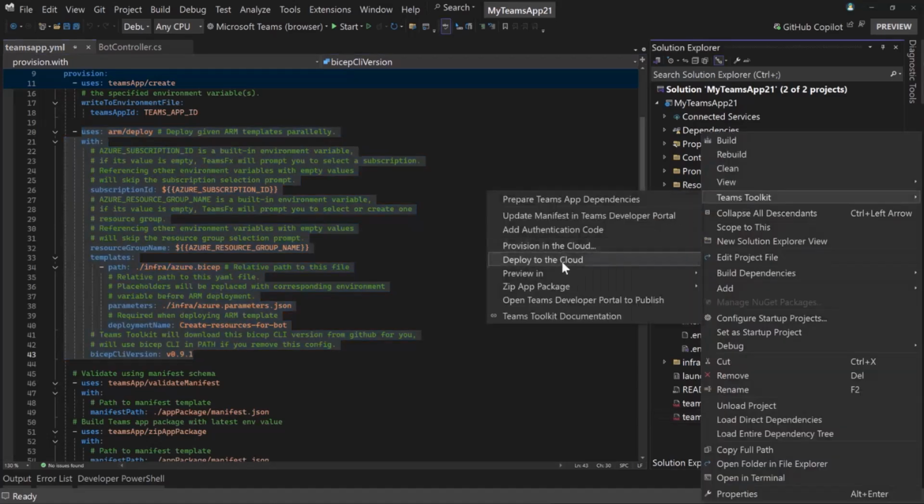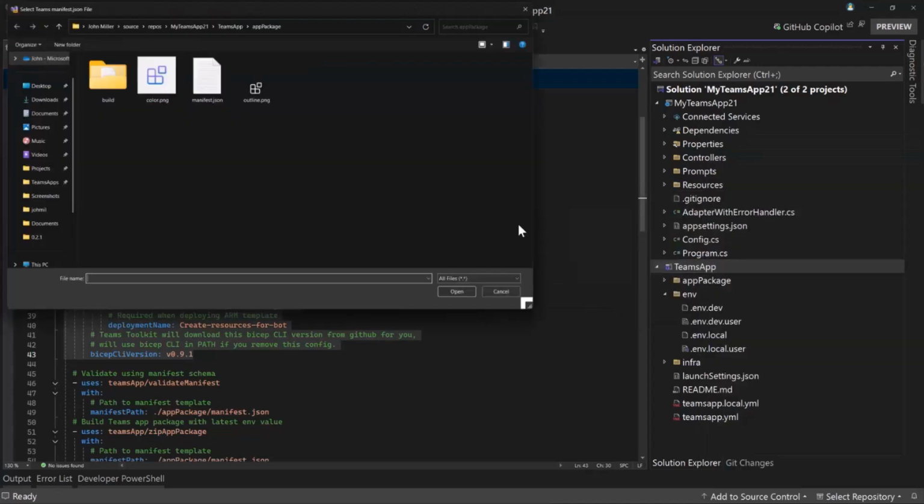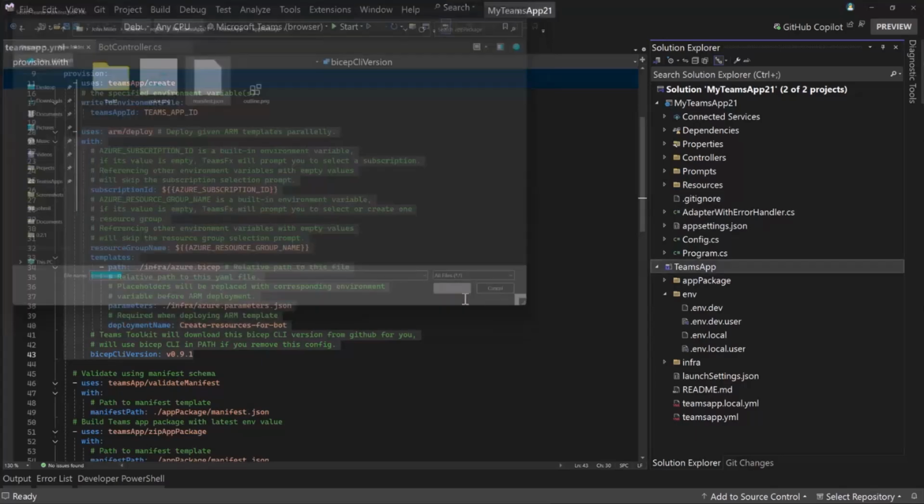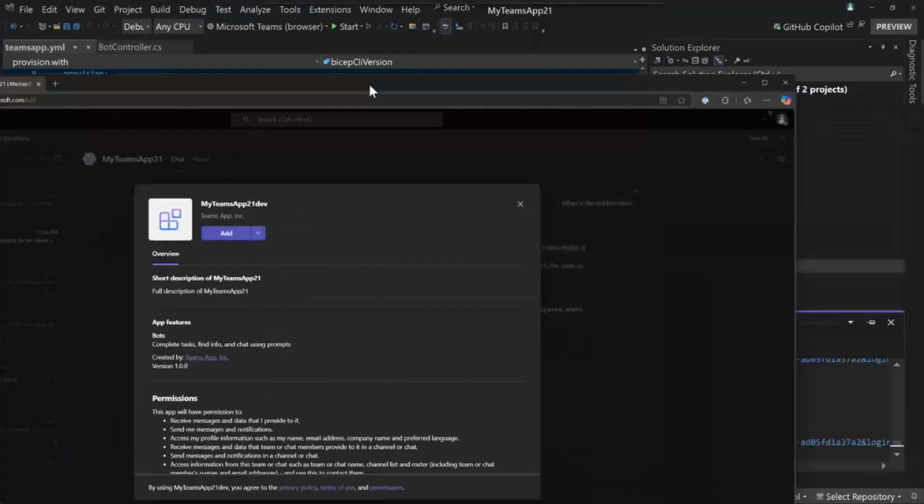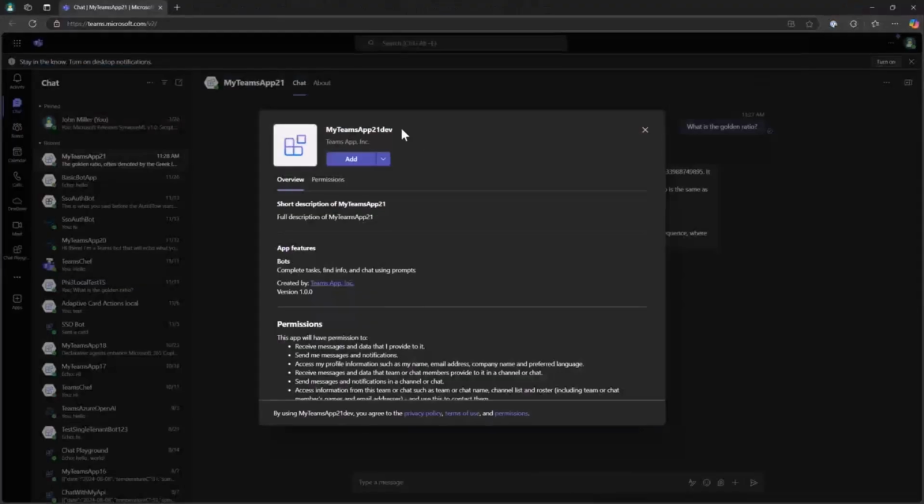And then once you provision, you can deploy, and that will do a zip deploy of your project up to those resources. And then you can preview it. In this case, this is a Teams app, so I'm going to go ahead and preview it in Teams, and it will open up another Teams client with my dev version of the app. So I can go ahead and add this.